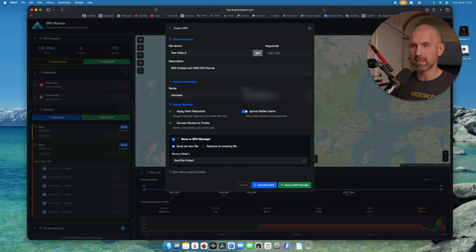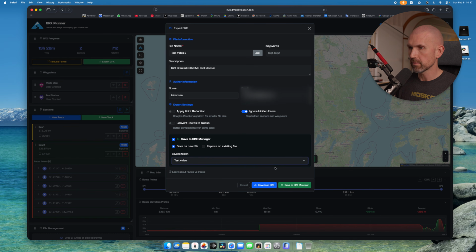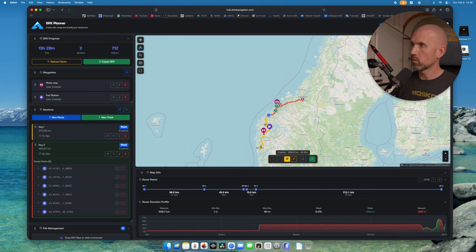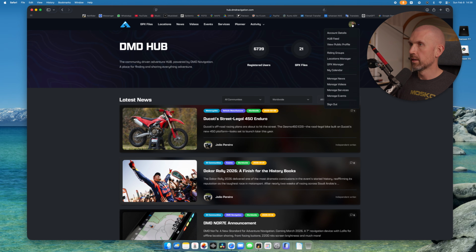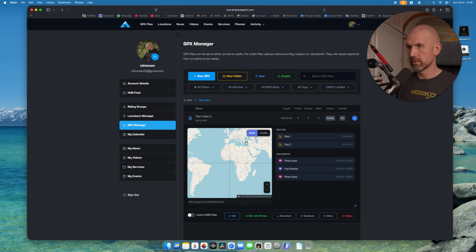And I want to save this as a new file, not replace an existing one. I want it to be put in the root folder or in test video that I created a little bit earlier. And now I can choose to save it to the GPX Manager. So when I head back to the hub now, I go into the GPX Manager and I see inside test video, you have test video 2. Here is the file that I just made.